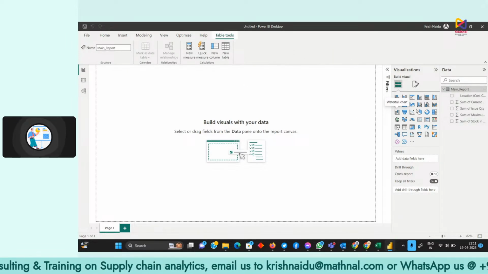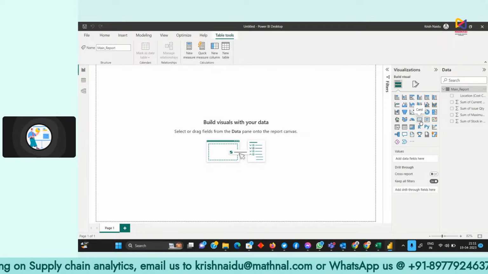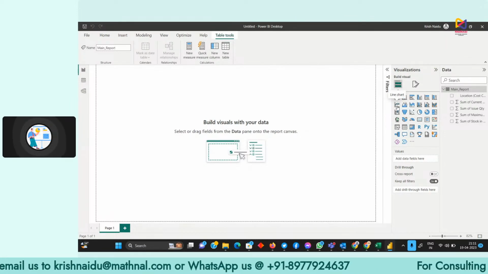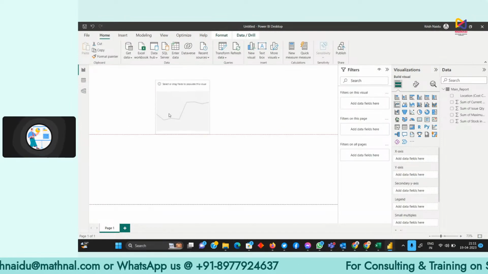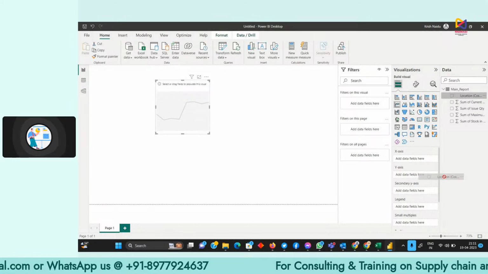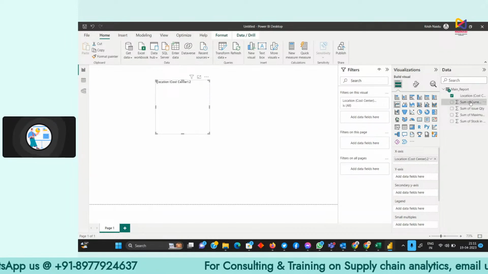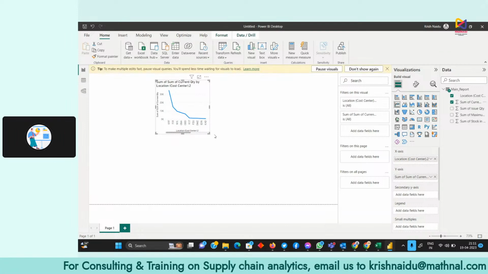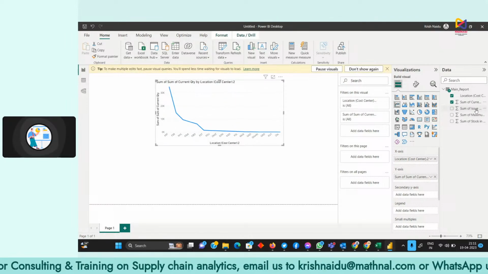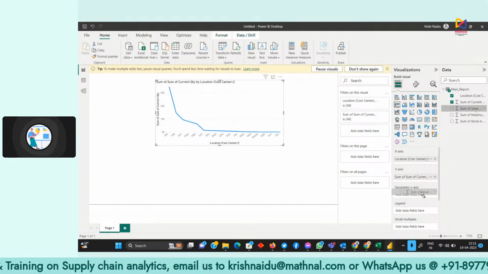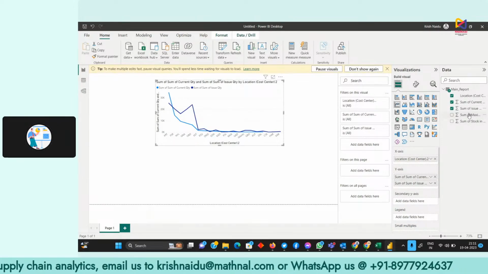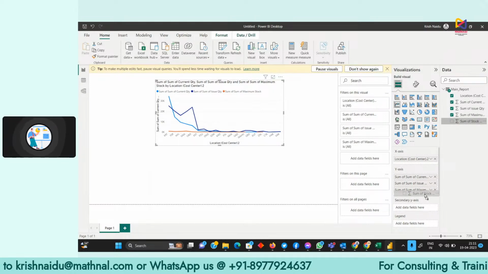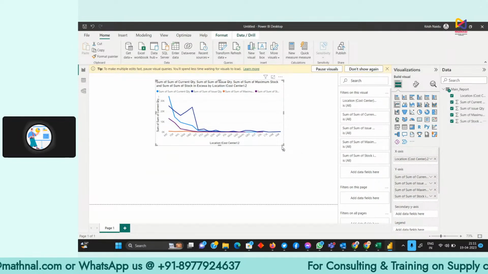Now what I'll do, I'll go to card here. Instead, I'll go to line chart first. This is a line chart. Okay, now I'll put my location in the x-axis, the sum of current values in the y-axis. I'll put the issue quantity also on the y-axis. I'll put my maximum quantity on the y-axis. I'm going to put stock in hand in the y-axis too. This is my visual.